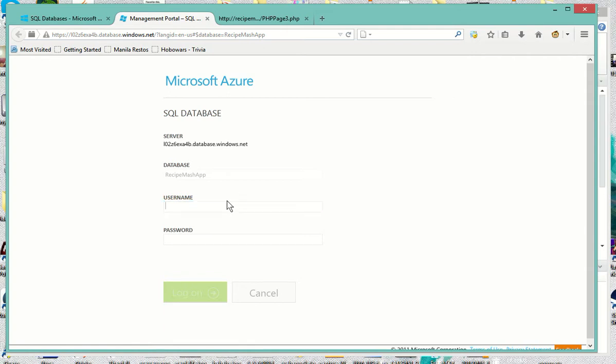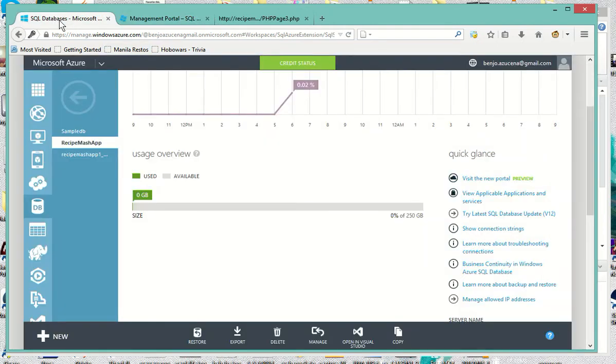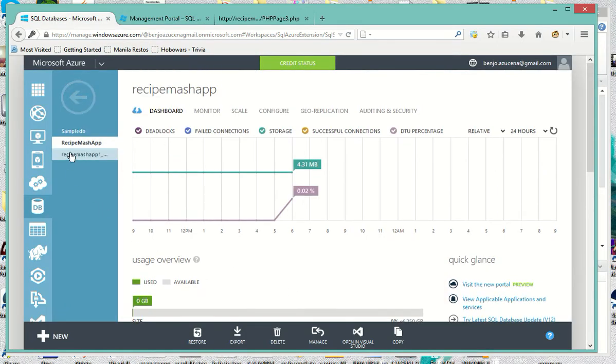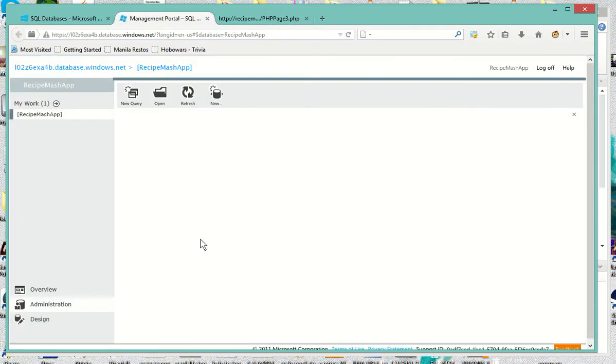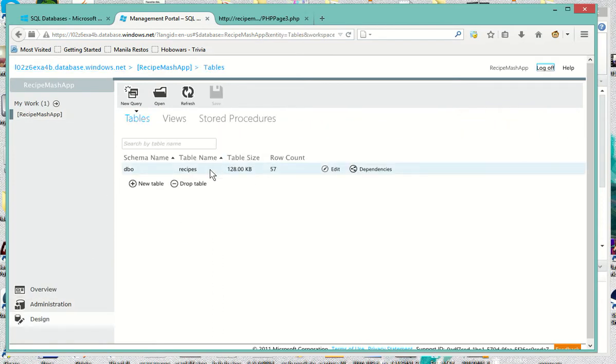I'm going to use our website database, the recipe mashup. Our username is recipe mashup and the password is coolkids. Basically, to access this, just open your DB from your Azure, then click manage. It's connecting. In our table, we have one table called recipes.